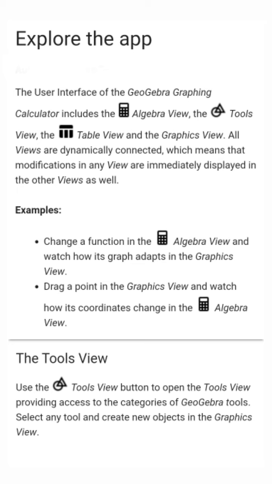Change a function in the Algebra view and watch how its graph adapts in the Graphics view. Drag a point in the Graphics view and watch how its coordinates change in the Algebra view. The Tools view. Use the Tools view button to open the Tools view, providing access to the categories of GeoGebra tools. Select any tool and create new objects in the Graphics view.